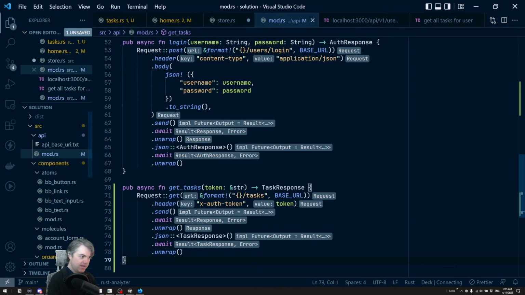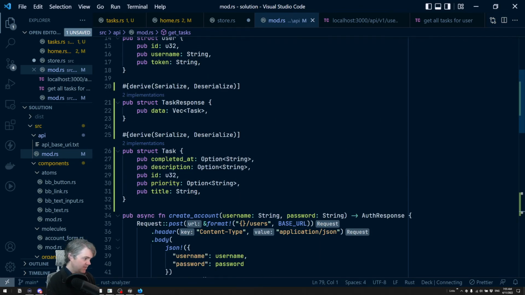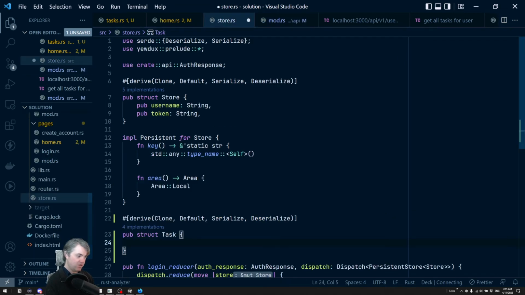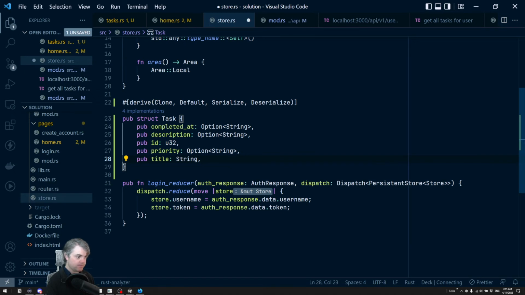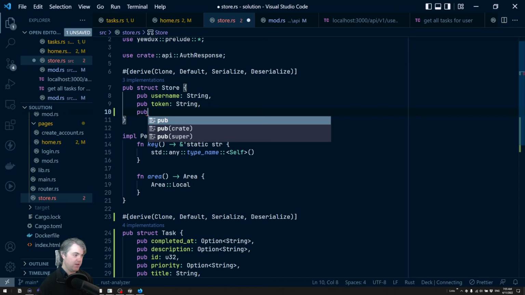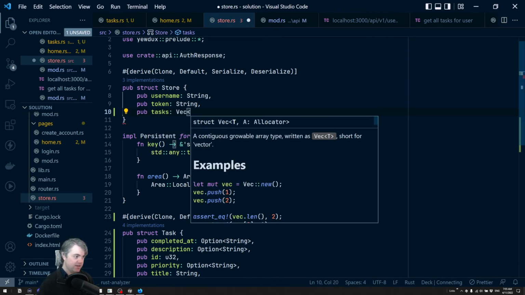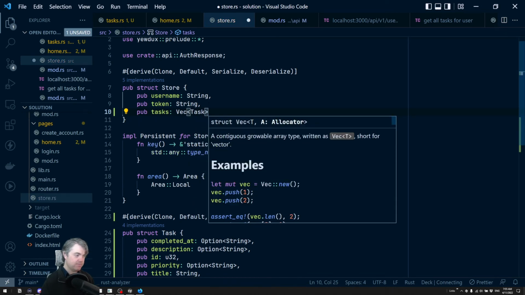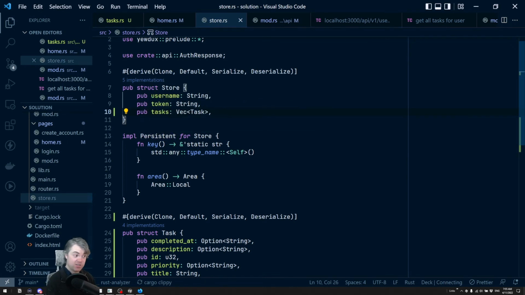And in our API, right now, as far as we're concerned, it's going to be the same things. So I'm actually just going to copy these for right now. I don't know if they're going to remain the same or if we're not going to care about putting everything in here. And then in the store, we're going to have a pub tasks. It's going to be a vec of task. By default, vectors are just zero length, so it's just an empty vector.